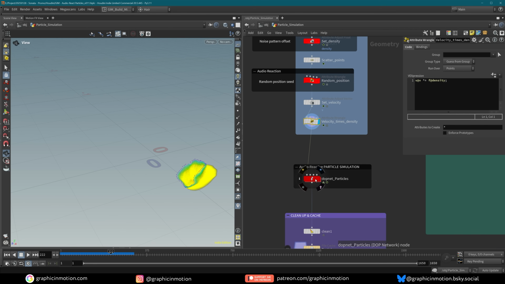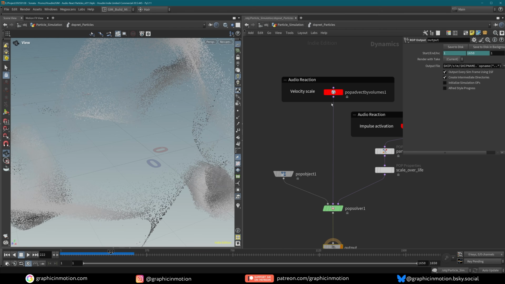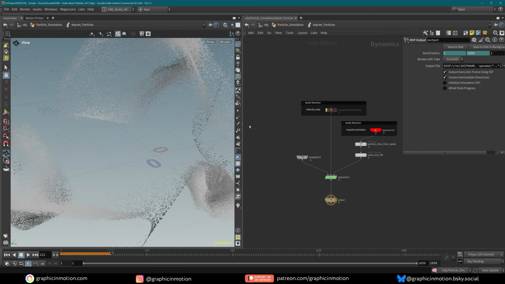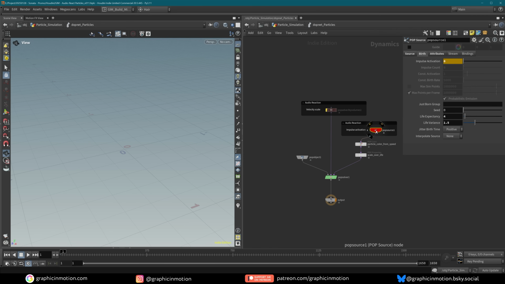Let's take a quick look at how this looks without the velocity field. So I will go into my DOP network here, turn off all the visualizers, and I will also disable this velocity field here, the POP Advect by Volumes node. And now I will only see the initial particles, so the initial emission. Before I play this, let me mention that I also have some audio reaction on the POP source. I'm controlling this impulse activation here also with the music. That means whenever we have a chord playing, the impulse will be activated and will emit particles.